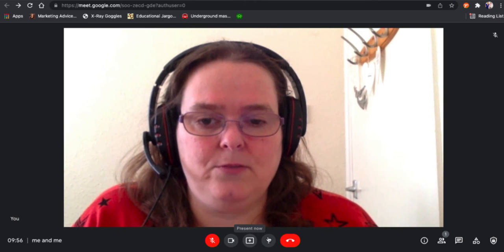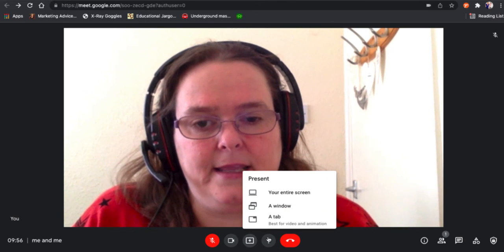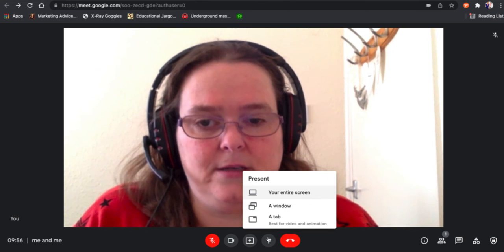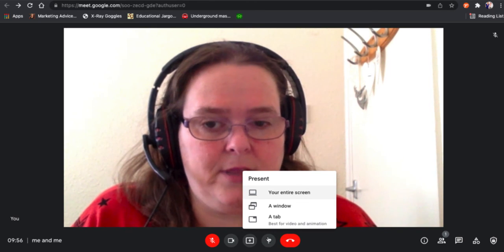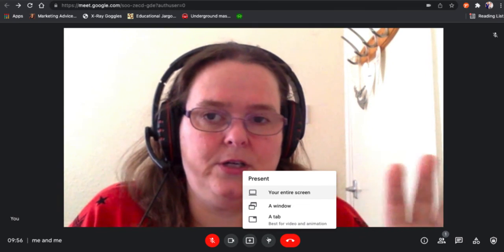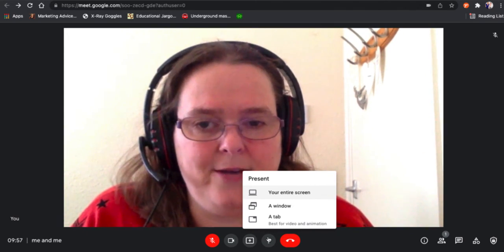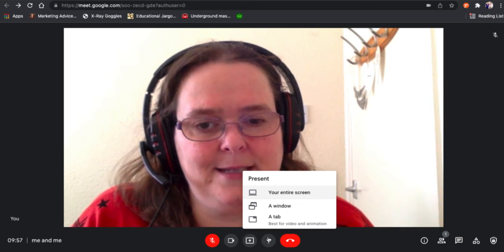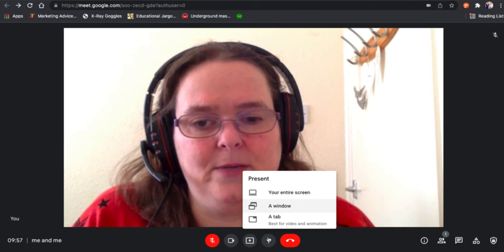Then if I go to presenting, the present now button here, the rectangle with the arrow up, and click there, I can either choose my entire screen, which is really useful if you're going between different things. So if you're going to show your visualizer for a bit and then go to a PowerPoint and then back to the visualizer and so on, that's really useful. You can just share your screen, but be aware not to pull up your private emails at the same time on the call. Or you can share a particular window or a tab.